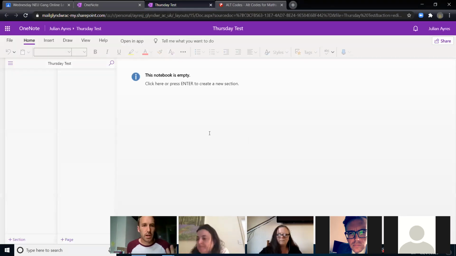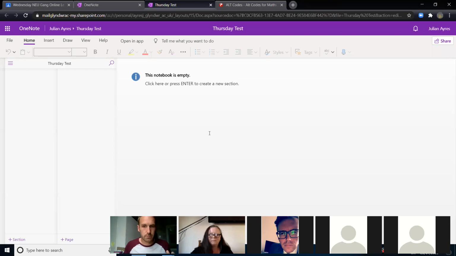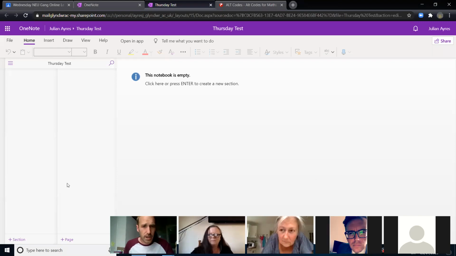Now, OneNote is literally like a notebook. It's a notebook for the individual or for sharing. Now, you've got several screens on Notebook. This first screen here is sections. So you can put section tabs in this. So let's think of it from a student's point of view.